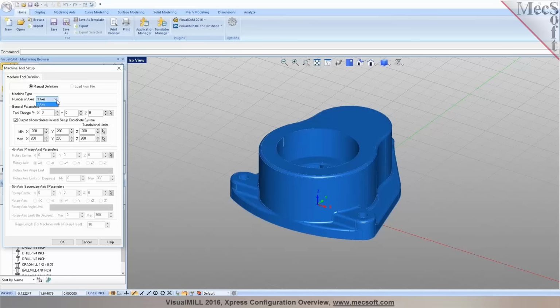Now, if you need 4 and 5 axis capabilities, the 4-axis capabilities are available starting with our Expert configuration, and 5-axis index capabilities are available in the Pro, and simultaneous 5-axis is included in the Premium configurations. You can refer to the feature list on our website for a detailed set of features.